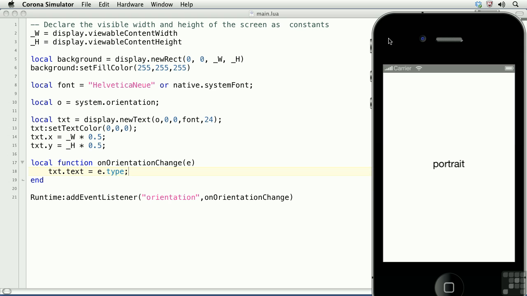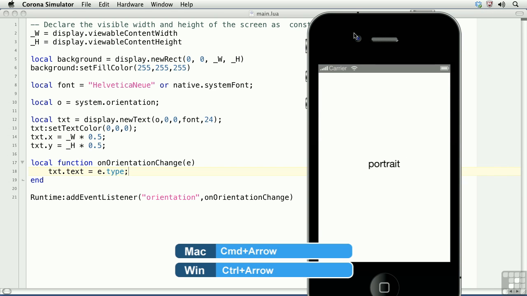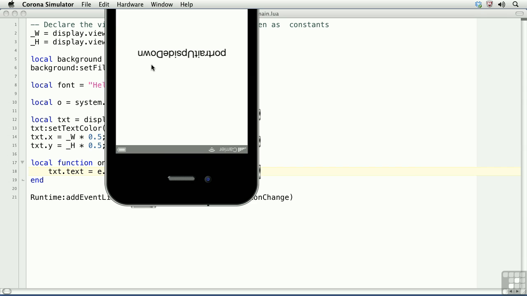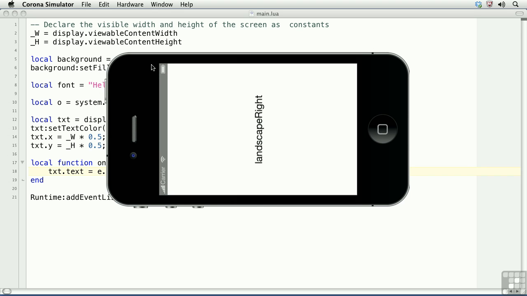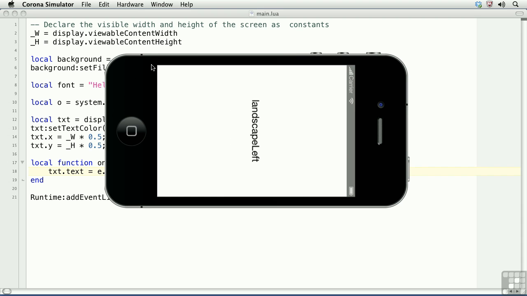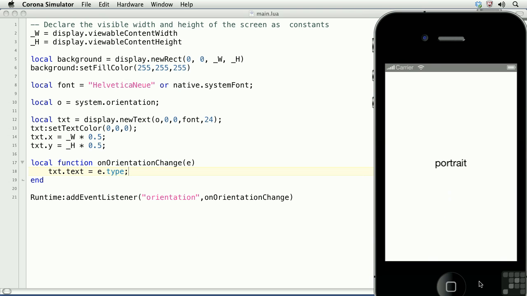So I'm going to use some keyboard shortcuts, which is just Command and an arrow, or Control and the arrow if you're on PC. So landscape right, upside down, left, and portrait. But you'll notice that the content doesn't actually flip so that it reflects horizontal orientation to the viewer, because we don't want to see things upside down or sideways. So that's where delta comes into play.